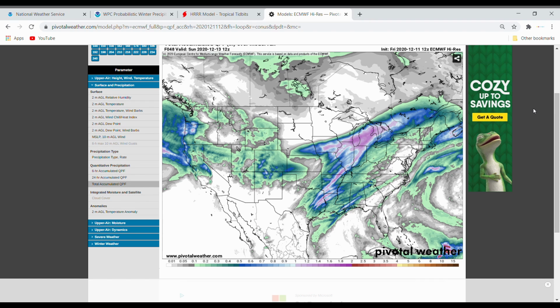So, what do you think about this system? Do you think it's really that bust like the GFS thinks, or do you think it's a moderate snowfall like the NAM, or do you think areas could receive more than a foot of snow like the European model?